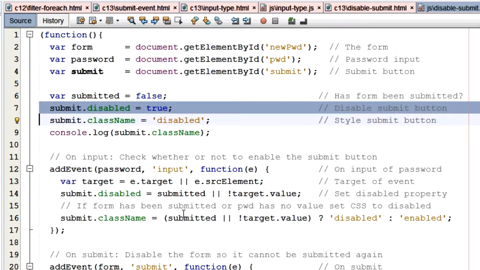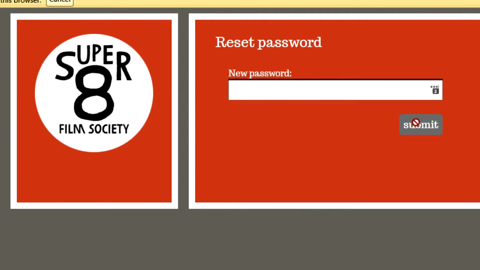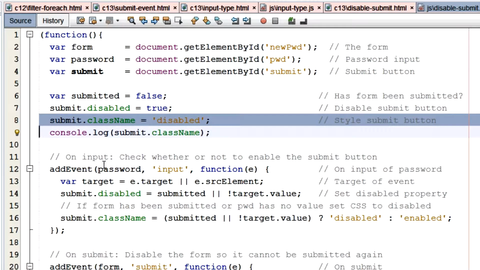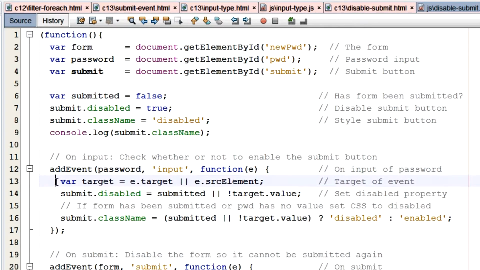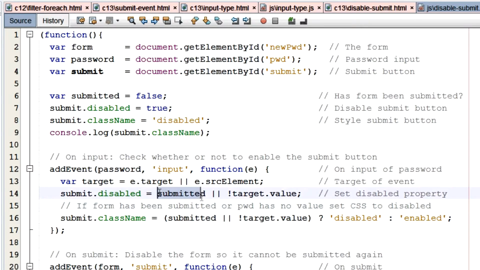Submit.disable true. Here's where submit button is disabled via JavaScript, and we're going to give it class name disabled, which probably adds this nice effect here. Let me zoom in, watch the mouse go over, and you get this little icon, and the color is a little bit gray. So on input, so password input, the target or the source element, and submit.disable equal submitted or the target value. If the form has been submitted or password has no value, set CSS to disabled.